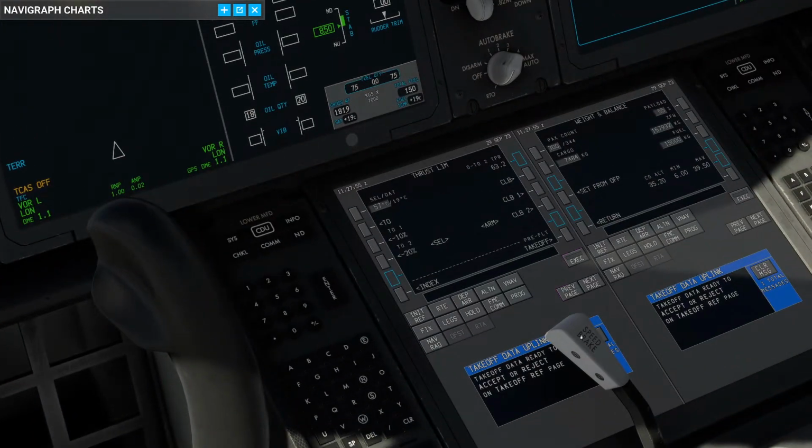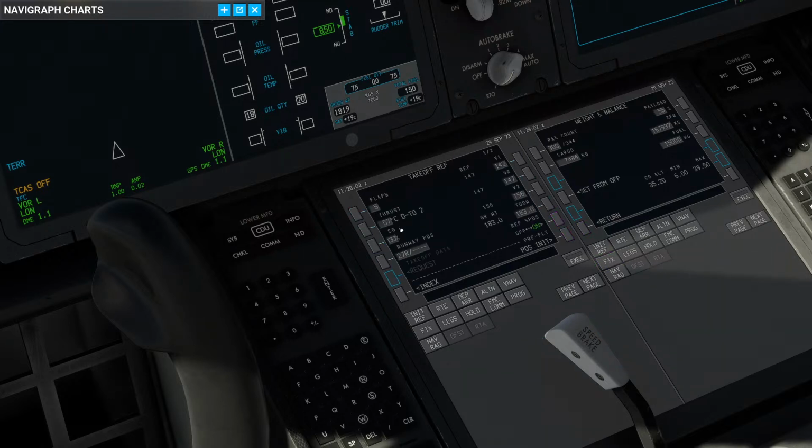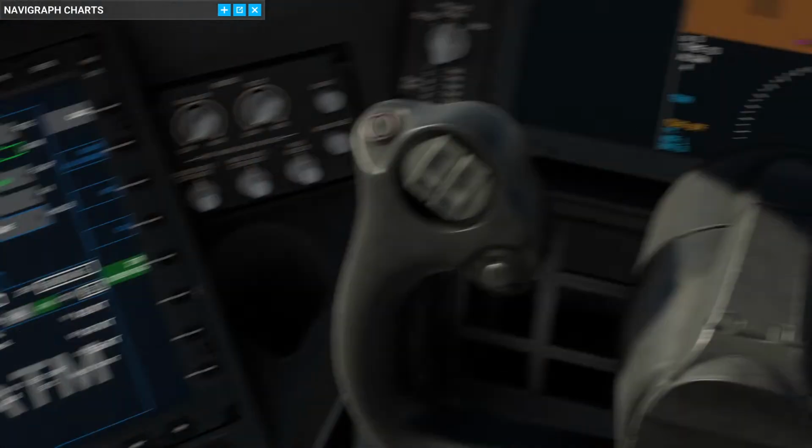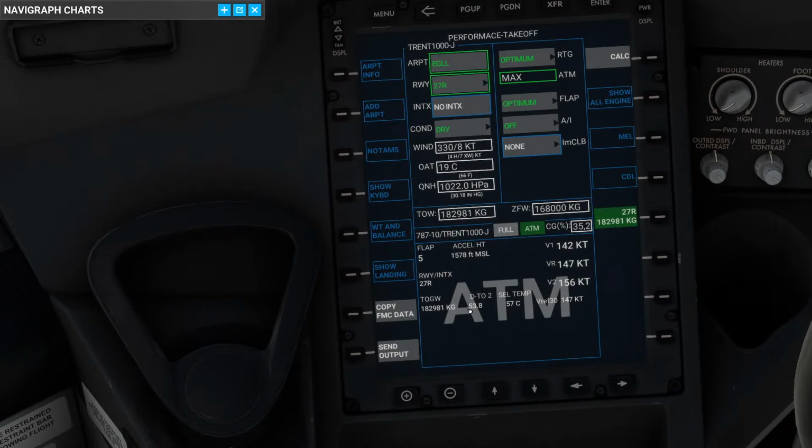Okay, takeoff data uplink. Accept. Let's go back to the N1 page. No, it still doesn't match. Am I blind or something? Did I miss something? I mean, that would be a very gross error here. D takeoff 2, 57. No, that doesn't make sense. That doesn't make sense. There's something wrong with that takeoff data calculation.